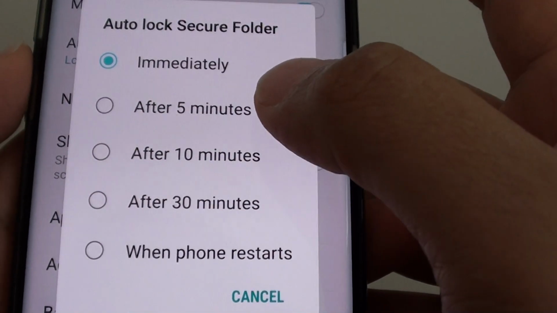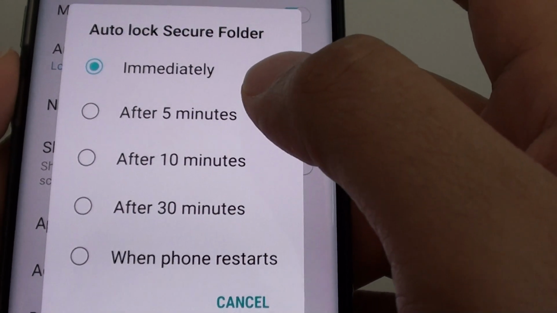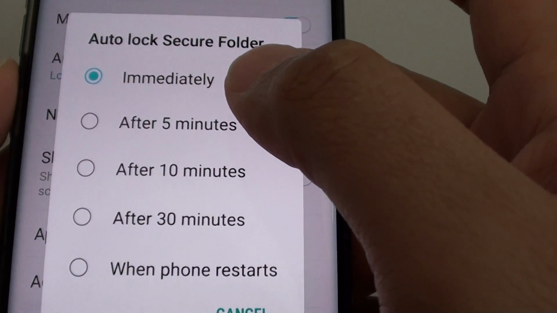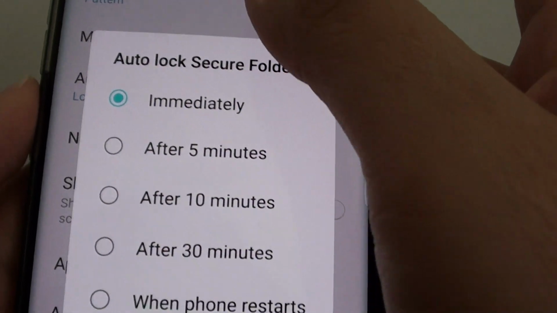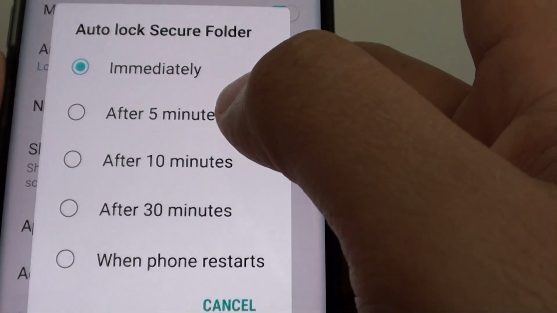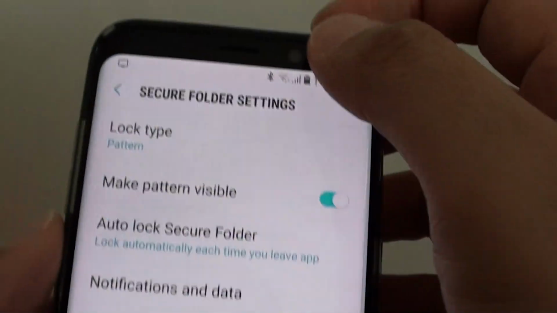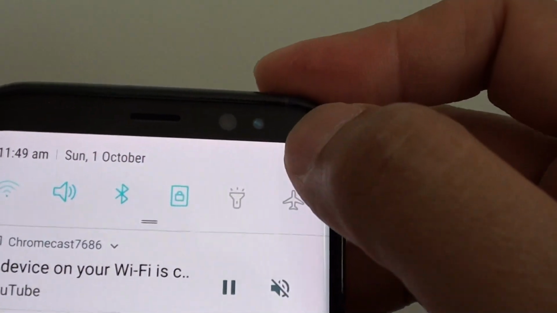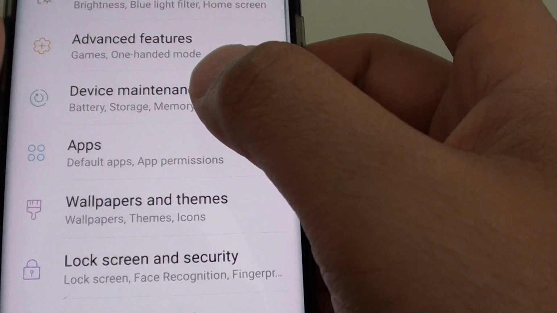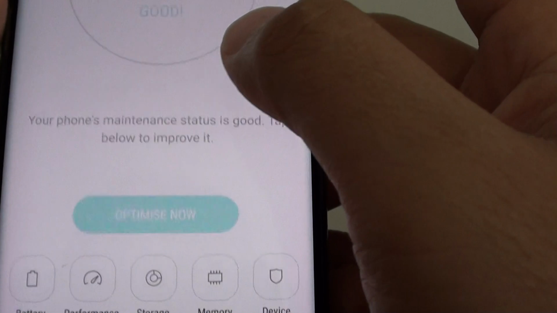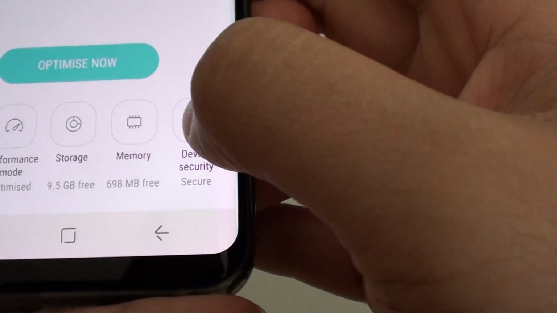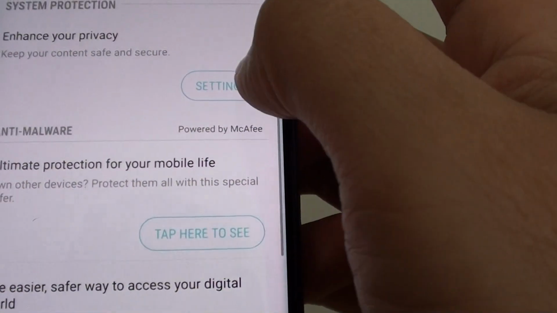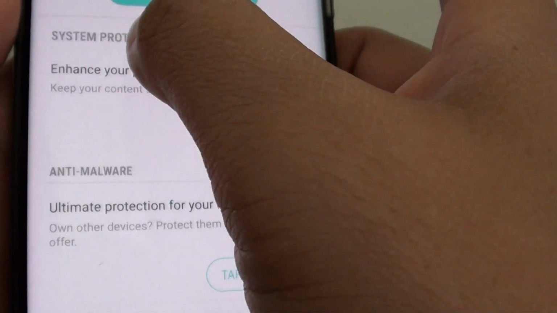So if you always have your phone with you, you don't want to keep putting in the password to gain access to the secure folder, you can change it after 5 or 10 minutes. To do so, swipe down at the top and tap on the settings icon. From here, tap on device maintenance, then tap on device security, and then tap on settings under the system protection.